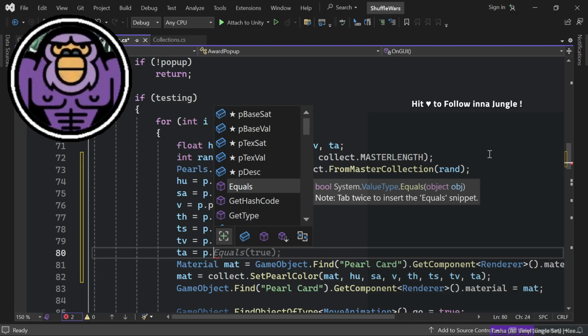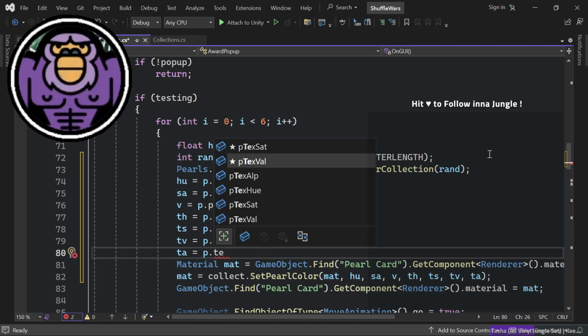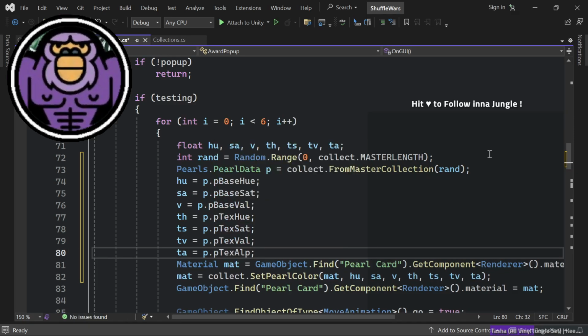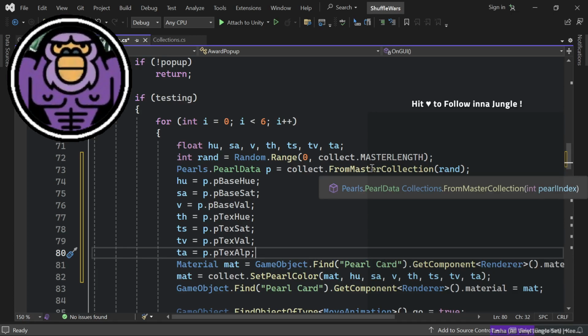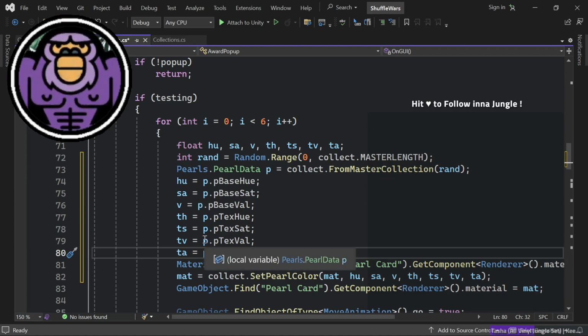So, yeah, the whole point is we should be able to define it in one place, which is the master list, master collection. It's like the ideal collection of all 64 pearls. And I just go say, yeah, go grab that one and get all its data and use it.